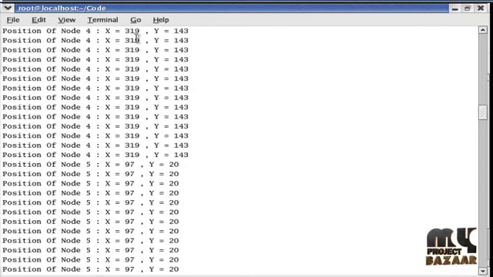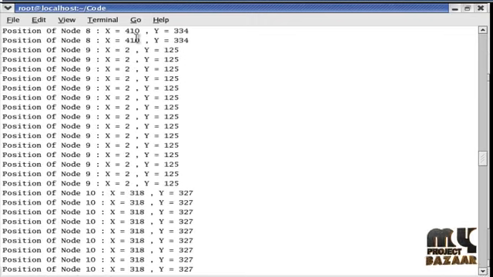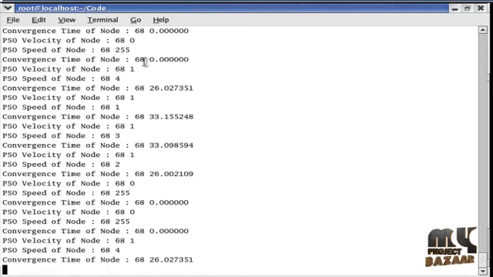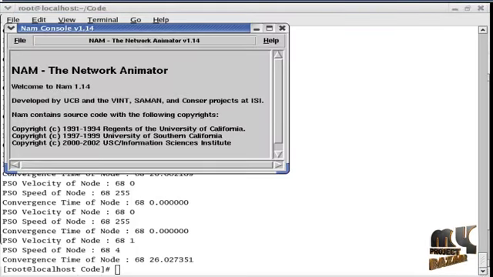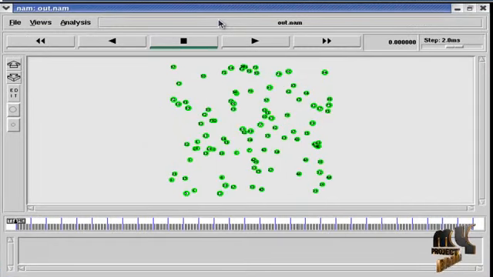In this process we implemented randomly deployed 100 nodes, and the position of each node is found, the clustering is done, and the cluster head is selected. After the cluster head selection, the PSO implementation is done here. The PSO algorithm is used to find the velocity, speed and energy of each node. This is our NAM window. NAM means network animator window. This is our out.nam window, a graphical representation of the output. This is the zoom in button, play forward button, fast forward button, backward button and rewind button.